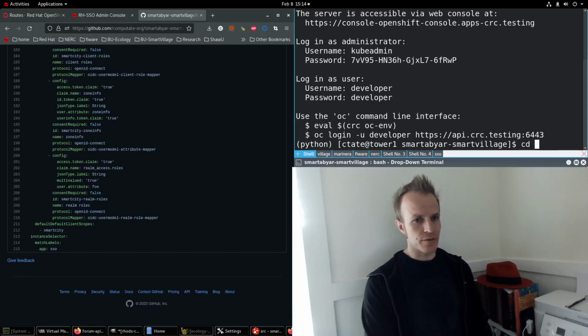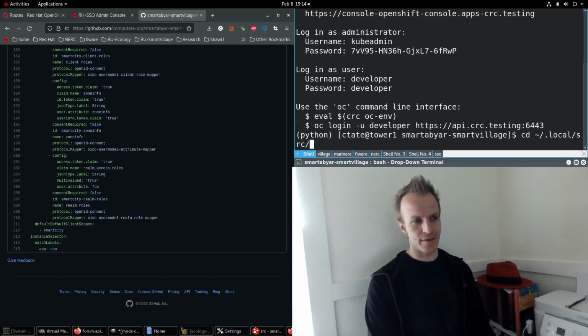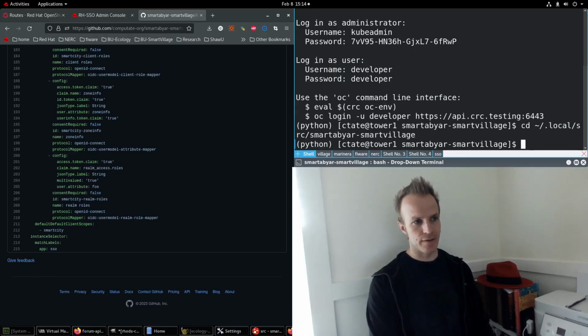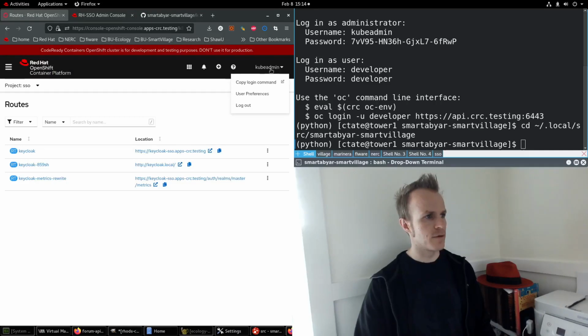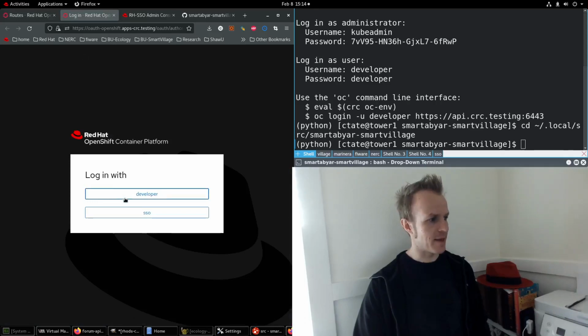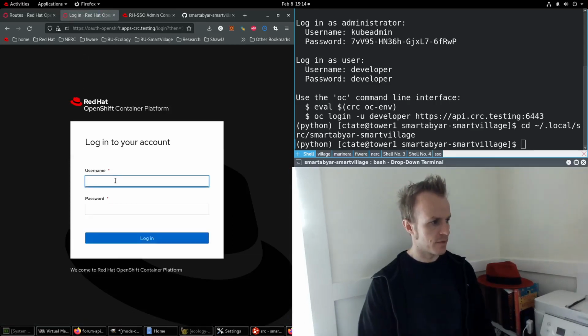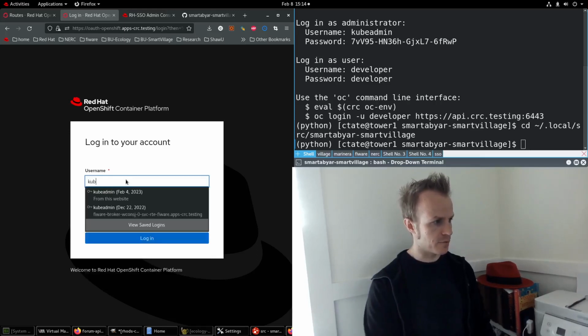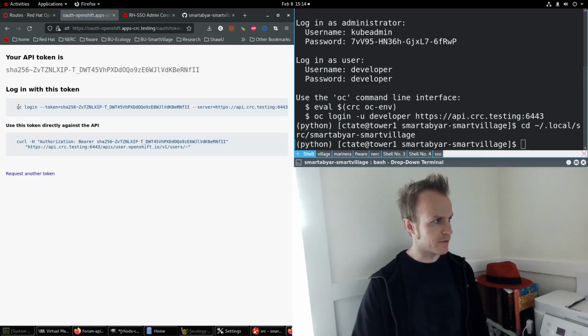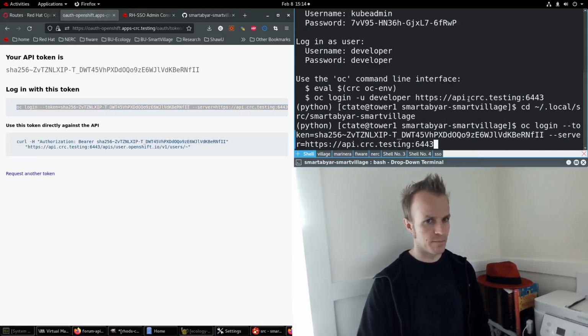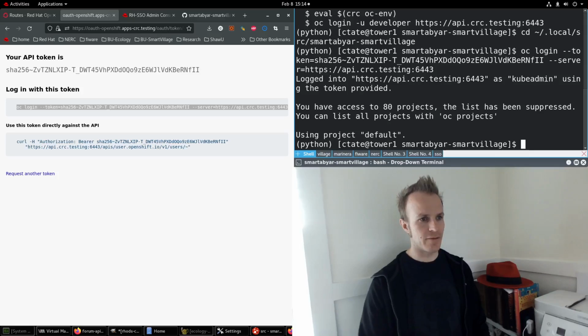So we can go to home/local src smart to buy our smart village, and we need to make sure to grab a token. So we copy the login command. I'll use the kubeadmin credentials here. Grab a token, paste that in the terminal, and we're good to go.